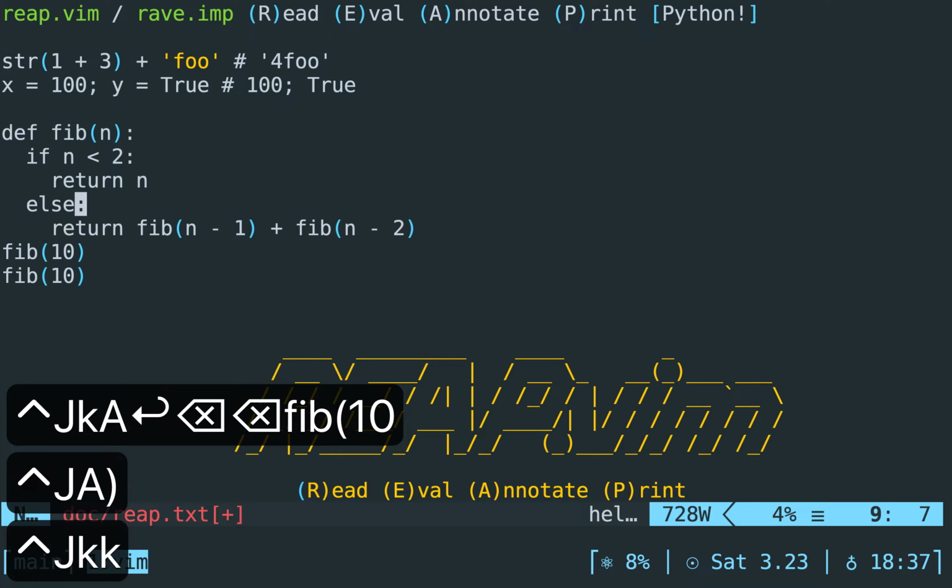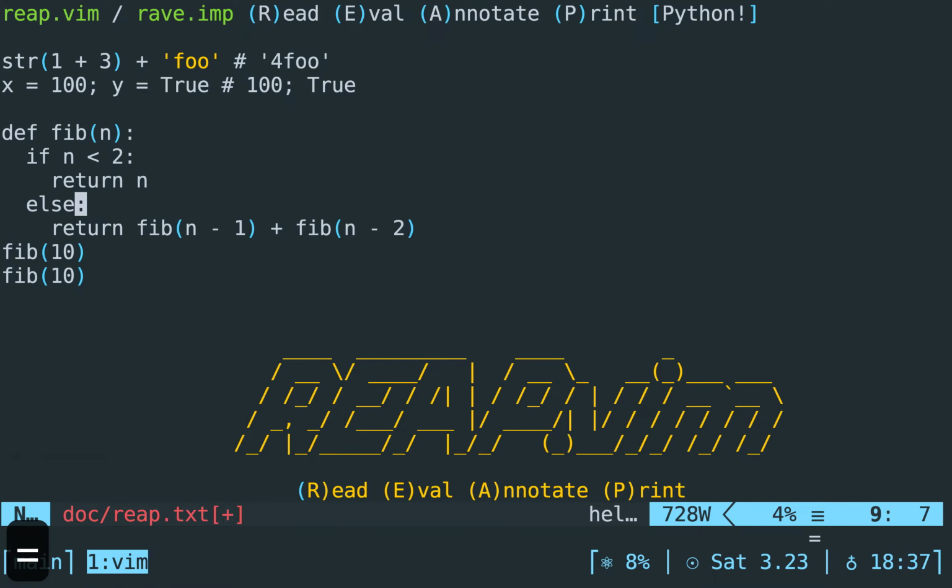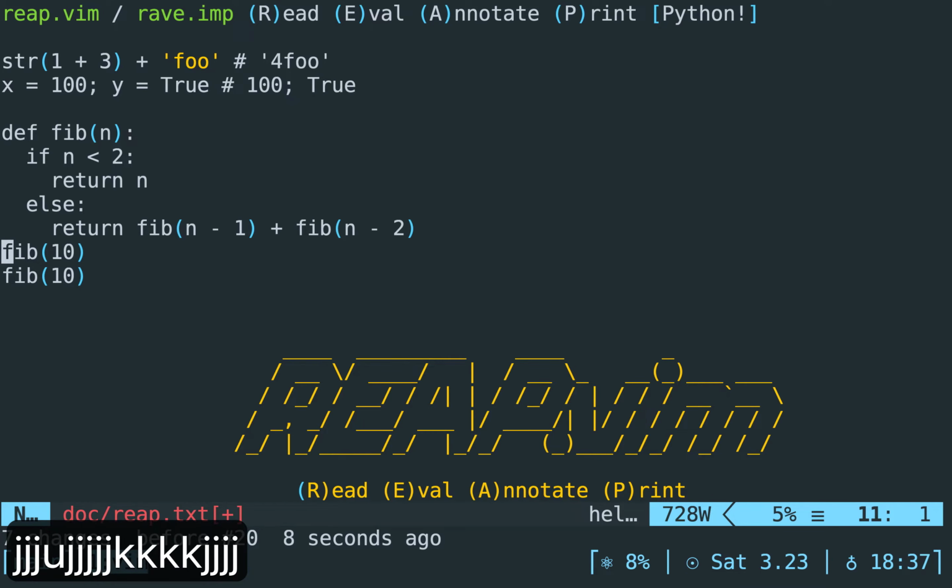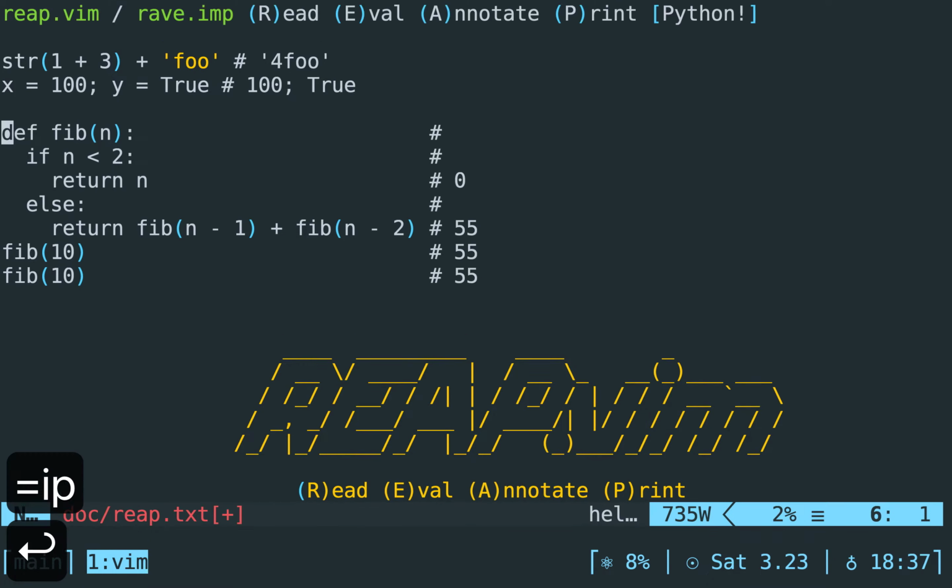So I'm going to press equals IP to evaluate inner paragraph, so to evaluate the paragraph that we were in. I'll do that again, so you can see that anywhere we're in this block of text, I can press equals IP, and that text gets evaluated. Oh, what did I do? I wanted to do different values, so let's do 2 here.